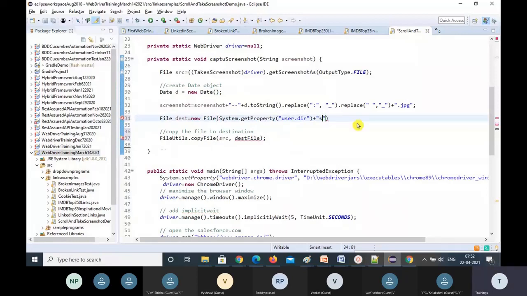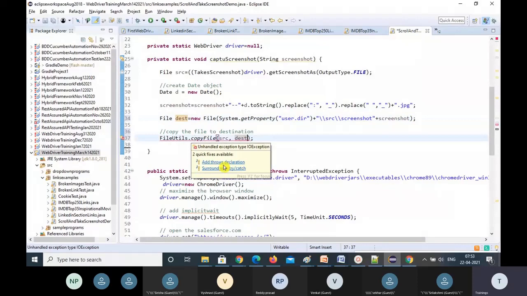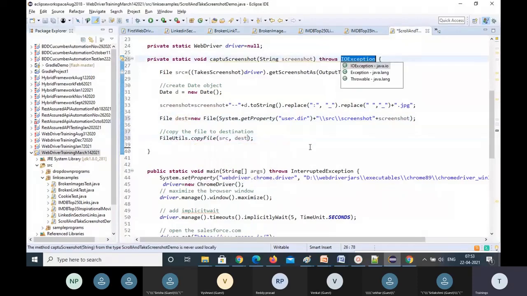Then under the SRC directory, SRC, and then the screenshot folder. For that I need to append the screenshot name, whatever name you are giving. So this is the file, this is my destination file. Add the throws declaration, so that will come.